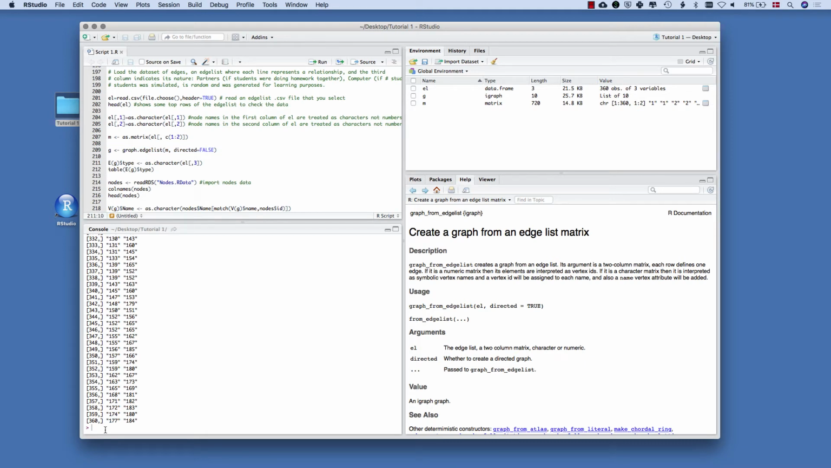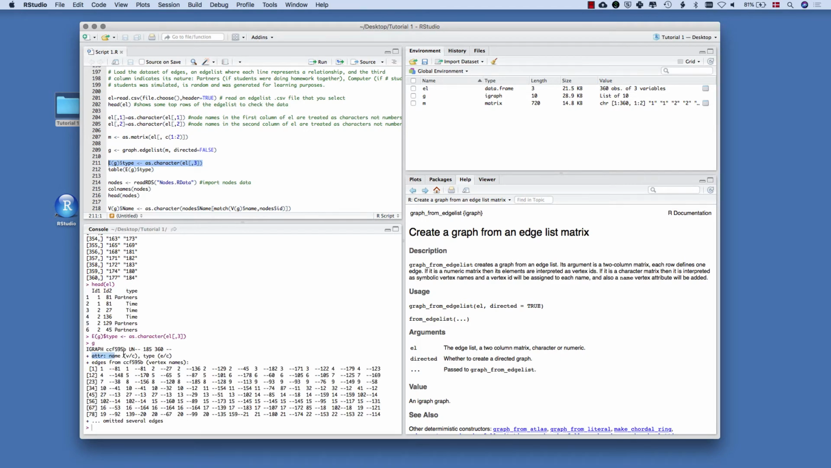If you remember, we started by importing the edge list that had the third column. So now we're going to assign a type to an edge of the network G, and that type is going to be equal to the third column of the object EL, or edge list, this one here, and it's going to be treated as character. So I'm going to run that, and now if I reproduce this command, we're going to see that here we go, we have an edge type.